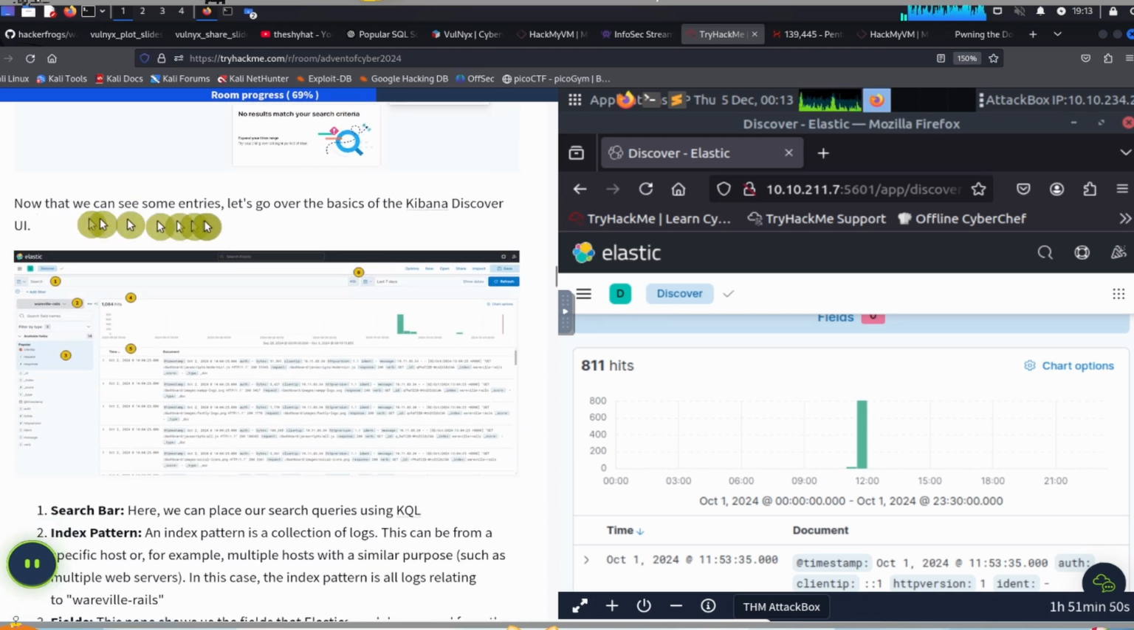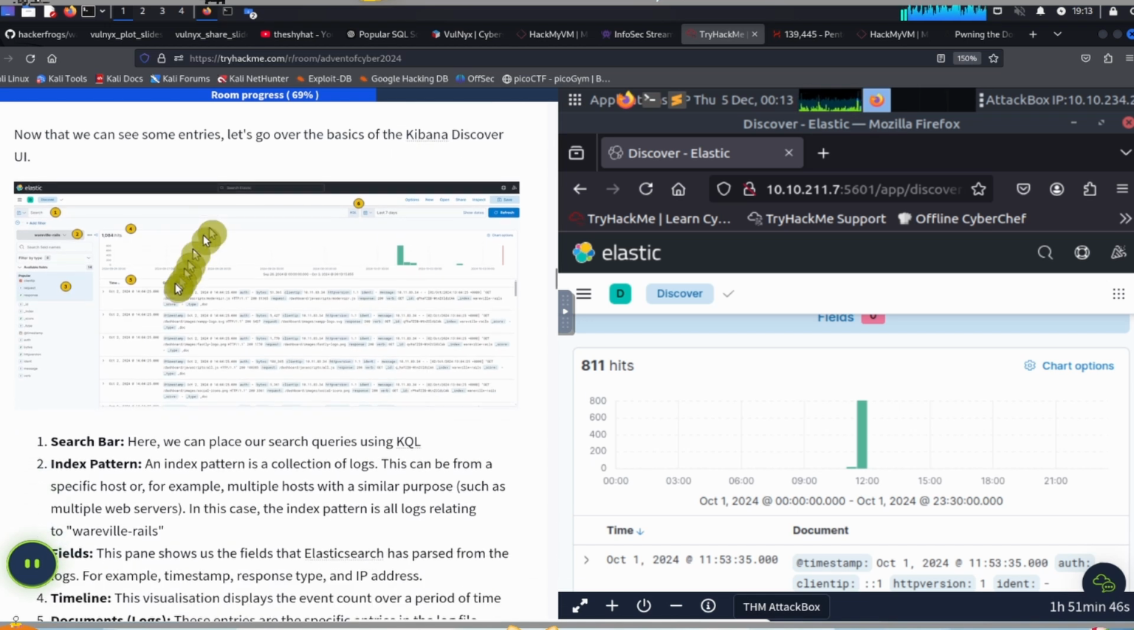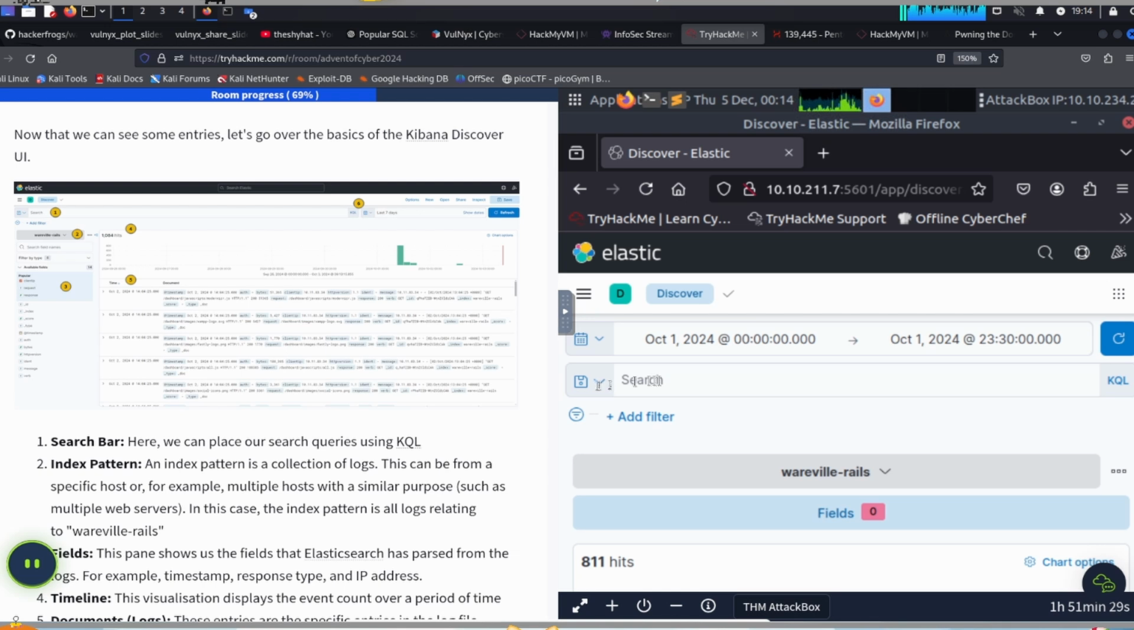So now that we can see some entries, let's go over the basics of the Kibana Discover UI. We've got a bunch of stuff over here, and they talk about the search bar where we can place our search queries using KQL. So that is number 1. Number 1 is this section up here, this bar.